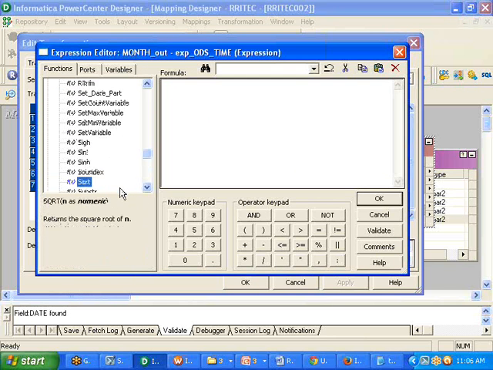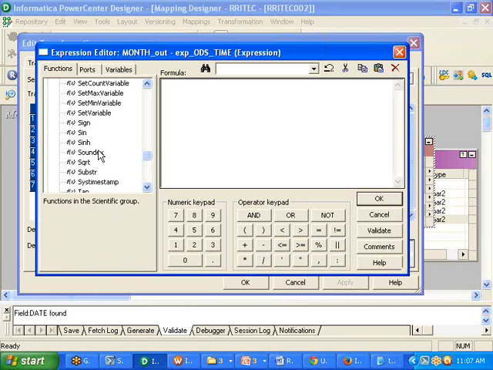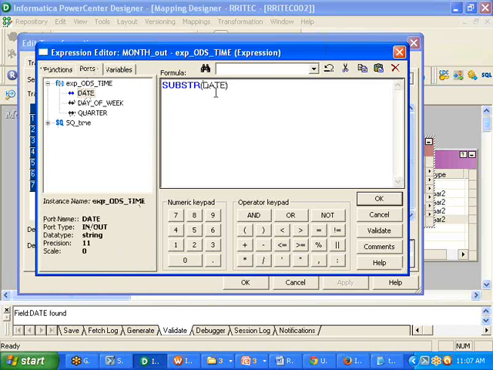Substring function, we are looking for substr. Then we want to provide input as what? Date column. From which character you want to start? Fourth character. We want to end with how many characters you want. This is nothing but the starting point. This is nothing but how many characters you want from the starting point.